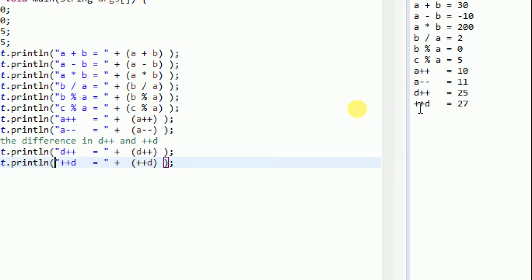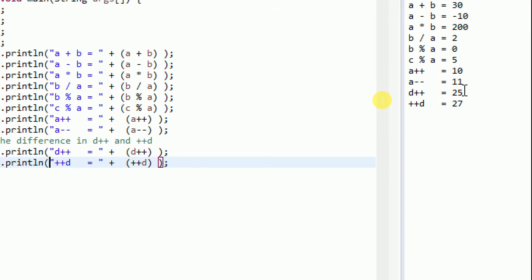When we are writing d++, d has been initialized with 25, it returns 25. Now when it moves to ++d, here the value of d has reached 26, so it will increment that and return 27. So this was all about arithmetic operators.